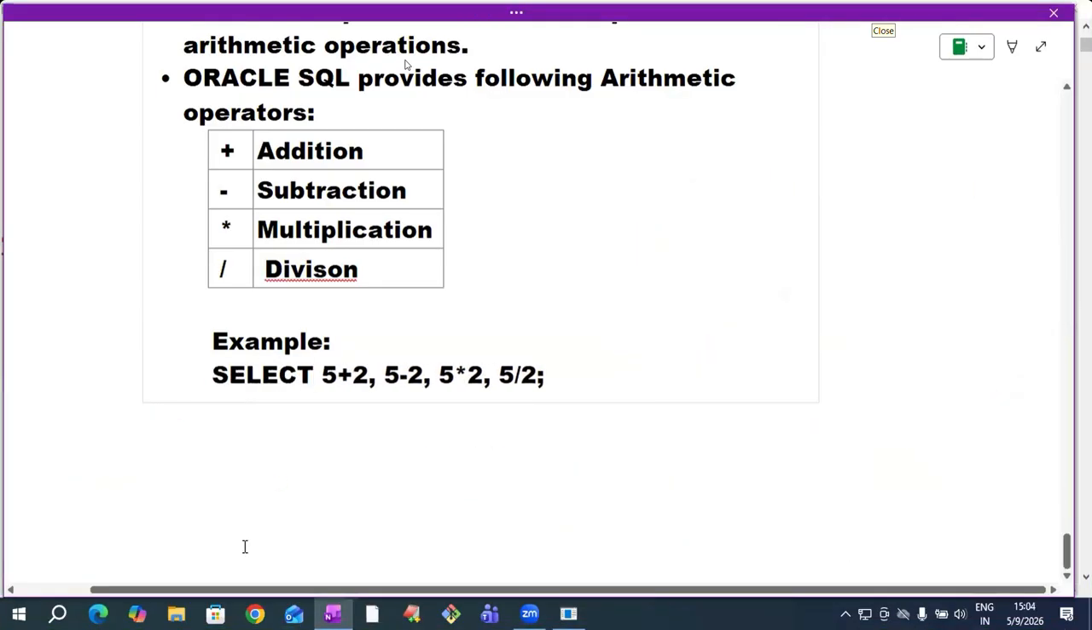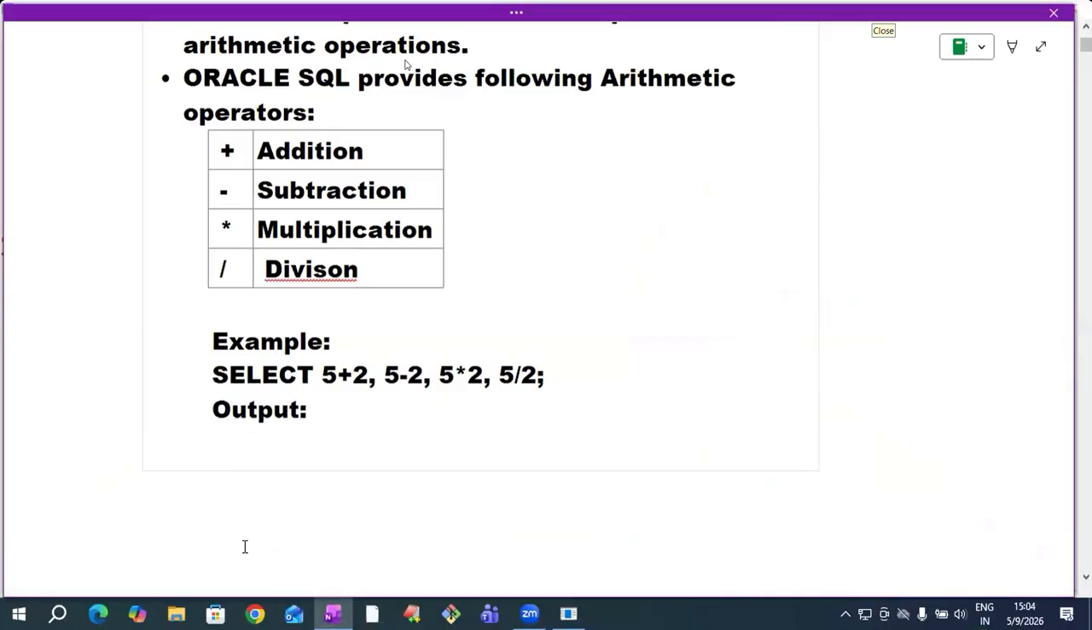So that is why I'm writing select here. Select. So we get output as 5 plus 2 value, 7. 5 minus 2 value, 3. 5 into 2, 10. 5 by 2, 2.5 we get.